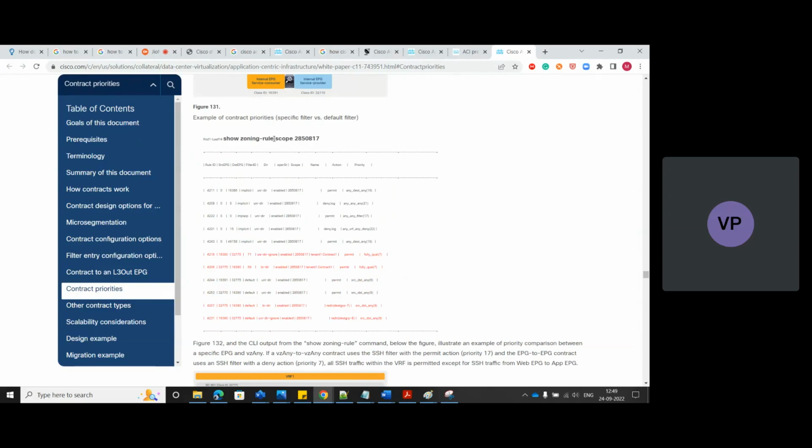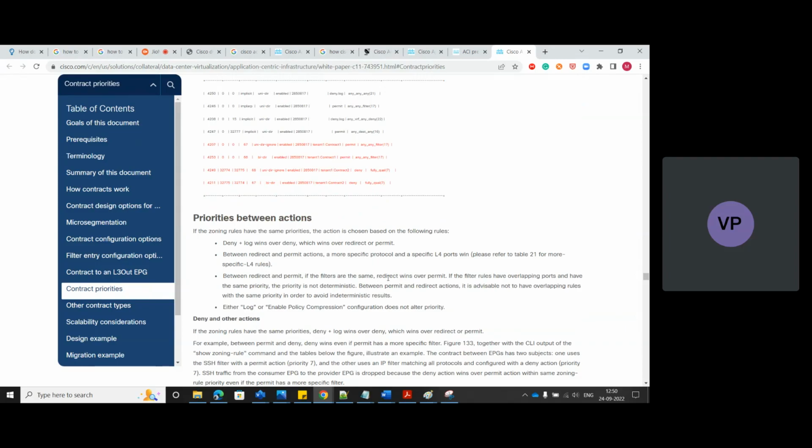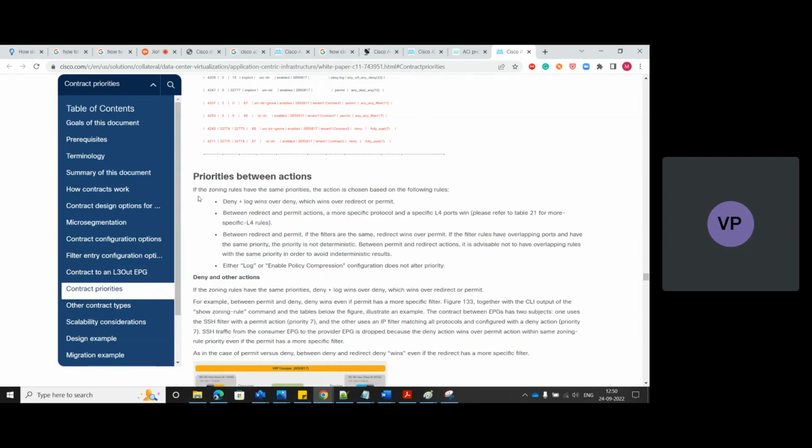How do you check that? You just check the zoning, so zoning rules, like an ACL. You will see the implicit rules, the filter ID, and here you will see the preference. If you have a deny and a permit for the same traffic, with the deny having preference number 21 or 17 and the permit being 7, it means permit 7 will be preferred over the deny one.